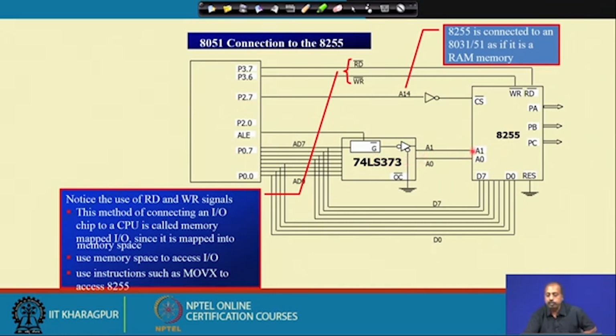Those lines are connected to the A0 and A1 pins of 8255, and from port 2.7 I am getting the line A15. So, this is not A14. It is connected to the CS bar line. The inversion of A15 is going to CS bar. So, whenever this bit is 1, the 8255 chip will be selected. Then the read bar and write bar lines are going, and these are the settings. So, this is the connection.